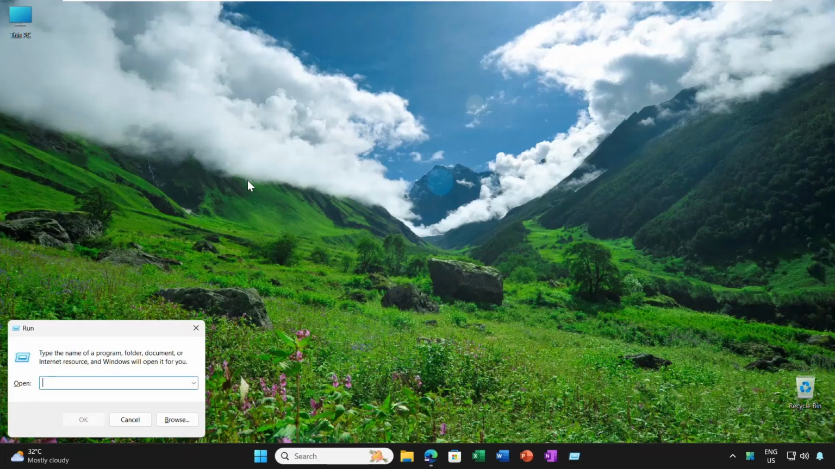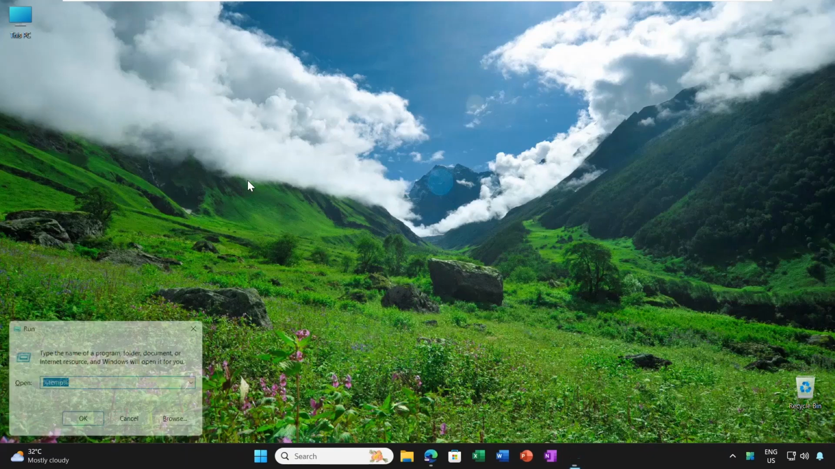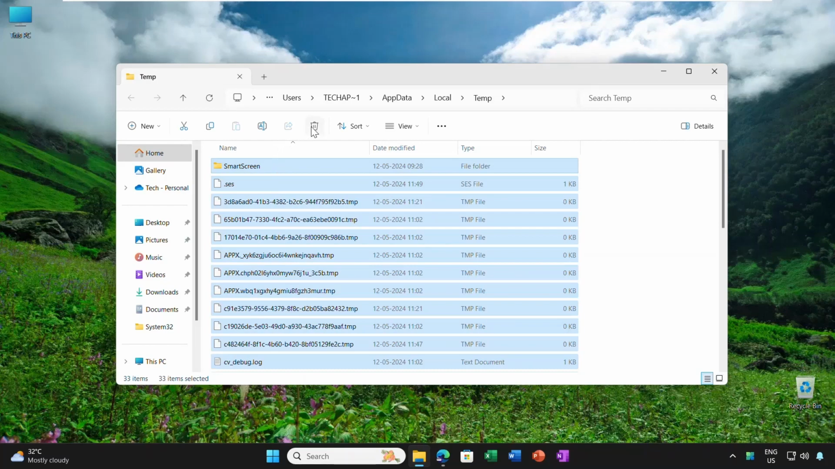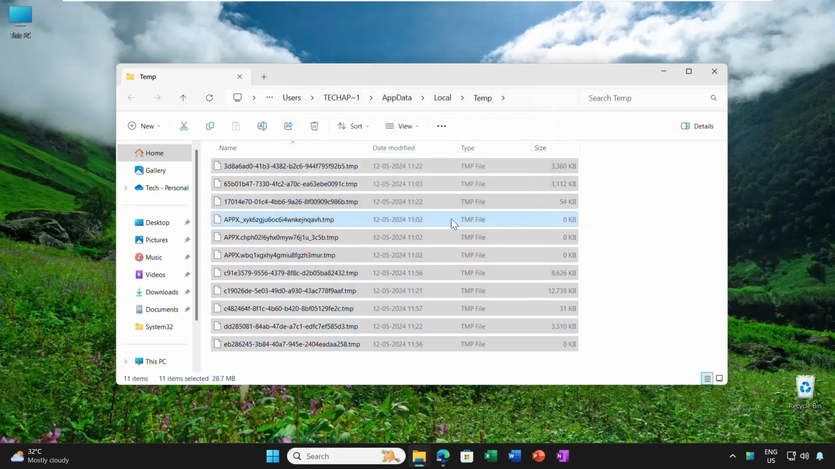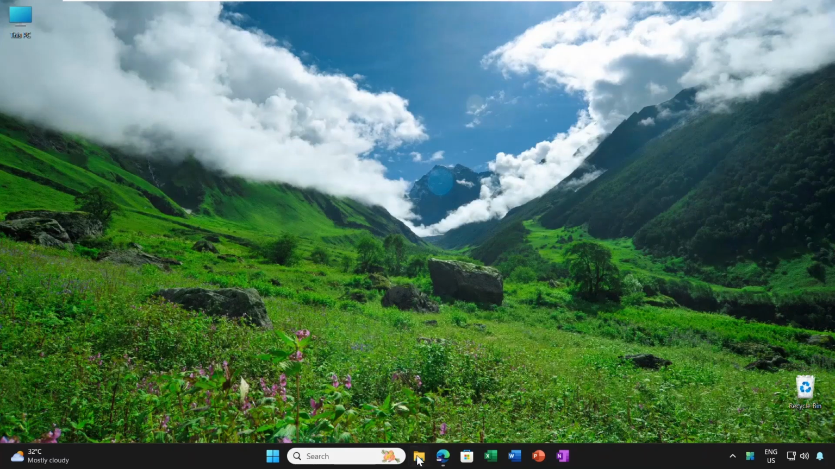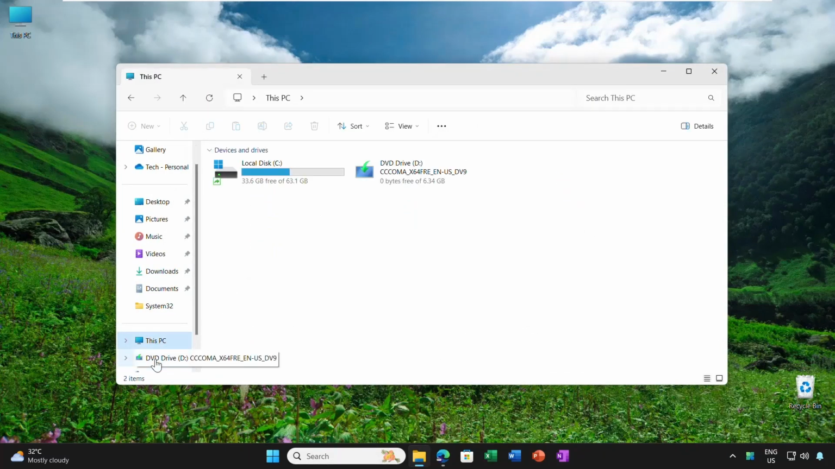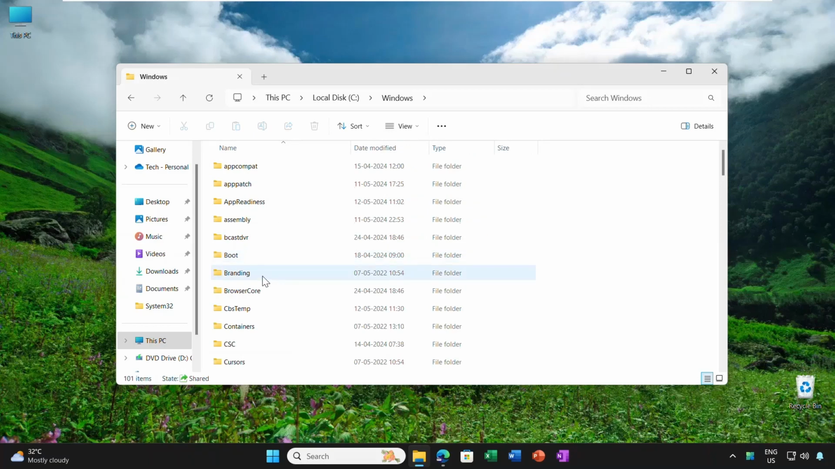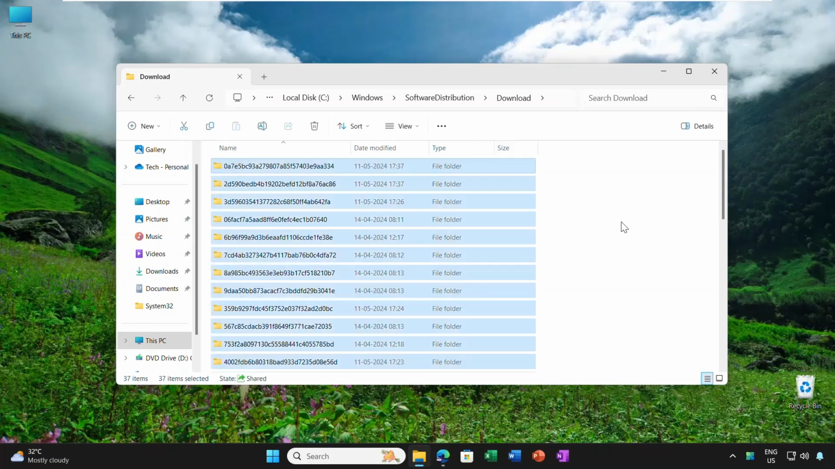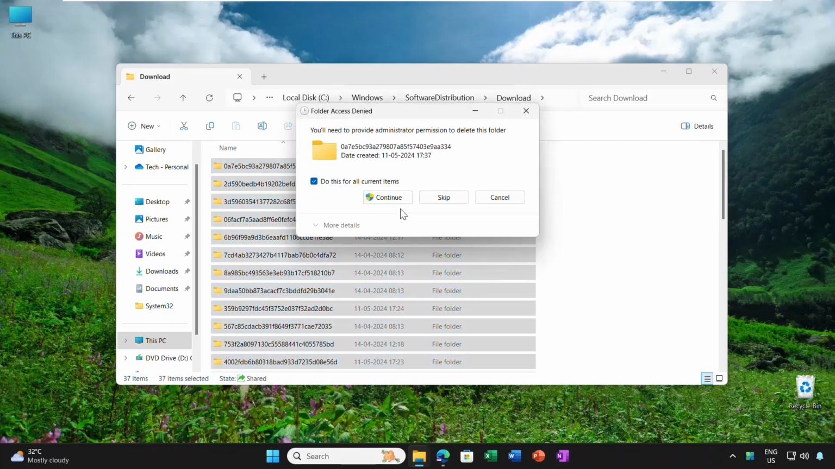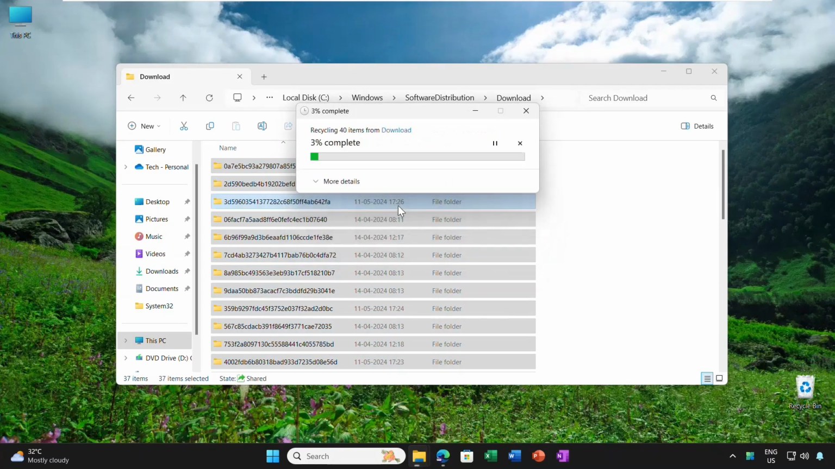Press Windows and R button together and type here, press OK, Control A, and then delete. The action can't be completed because the file is open in Microsoft Edge. So here we cannot delete this, we have to skip this one, and now close this. Launch your File Explorer, click on This PC, open C drive, go to Windows, go to SoftwareDistribution, click on this Download, select all and press delete. This will delete all update caches. Continue.